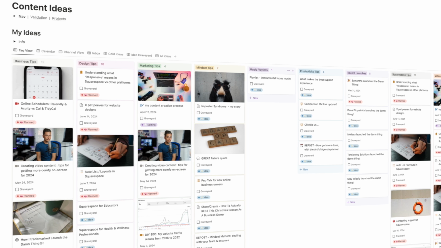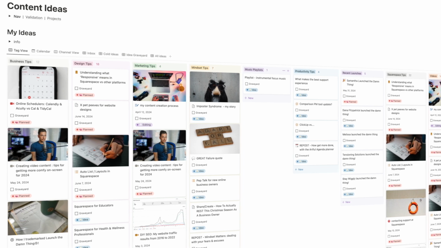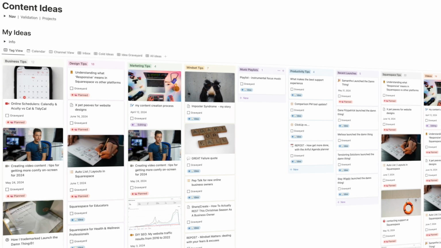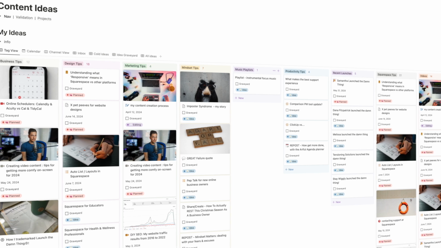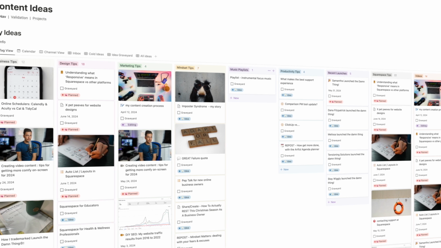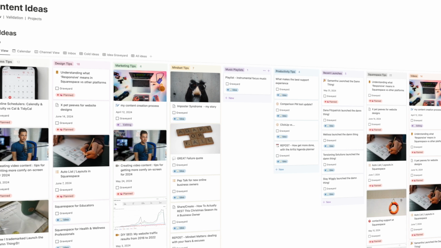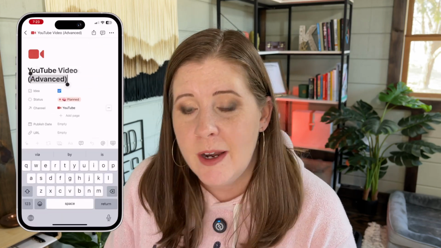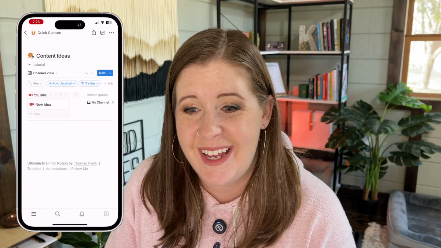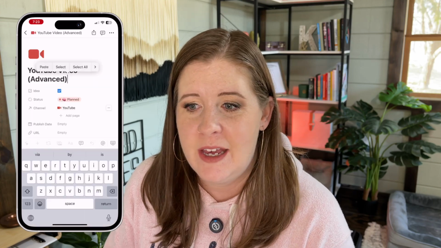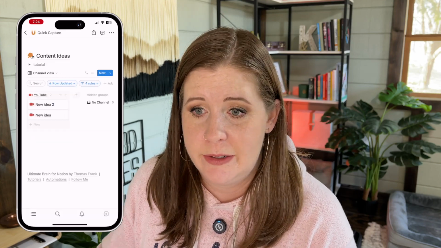So this is my content ideas page. It only displays the ideas, not the things that are posted. So I have it organized by the different categories that I tend to focus on my channel and in my blog. And I have the widget on my phone. So anytime I have an idea when I'm not at my desk, whether or not I'm at my desk, I can open Notion, add the idea, and put it in a category, or do that later even.